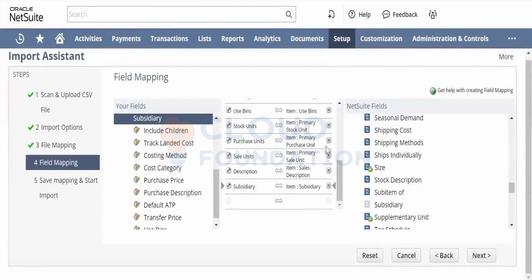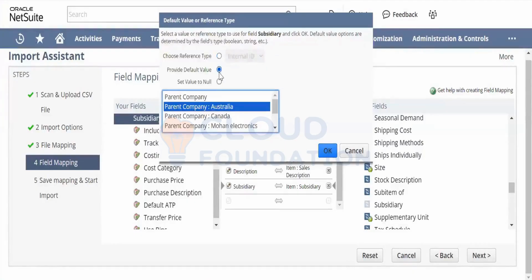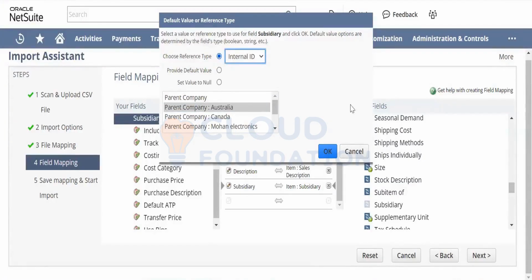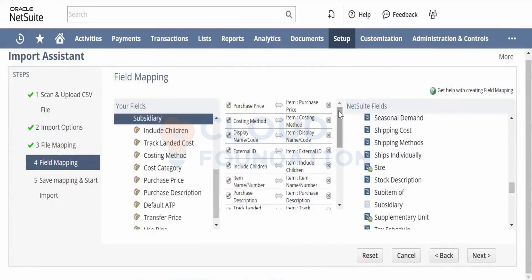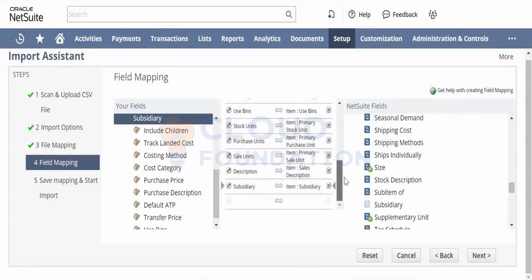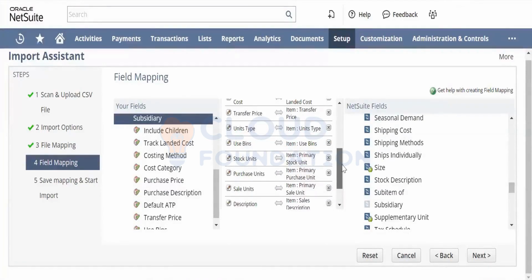Any questions on this? So this is very simple, guys. You scan and upload your CSV file, import options, file mapping, field mapping. You have to map your left side fields with the right side fields, and then you might get certain errors while importing. Let us see what would be the error now. Instead of doing the internal ID, I will provide a value. Even providing a value will not give me any error. I just wanted to show you an error. If we upload this straight away, it just goes in and without any errors, it will do it.